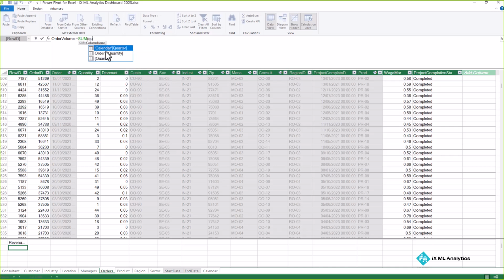So quantity, QUA, and as I spell the first 3 letters of the column name, I get an option with all the columns that have those 3 letters. So I have quarter, quantity, quantity. I'll go for the fully qualified. I'm using the down arrow key to navigate to the one with square brackets, quantity, then hit the tab key to select it. Then I'll close my parenthesis.